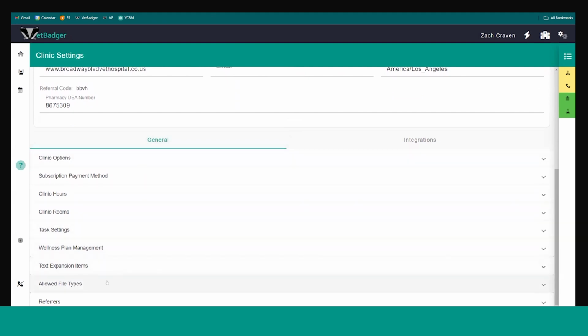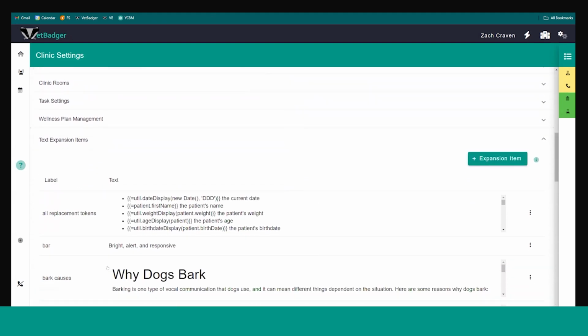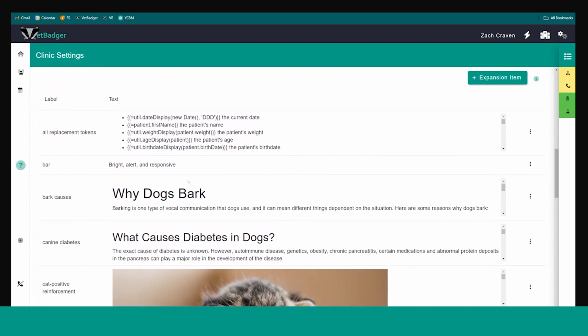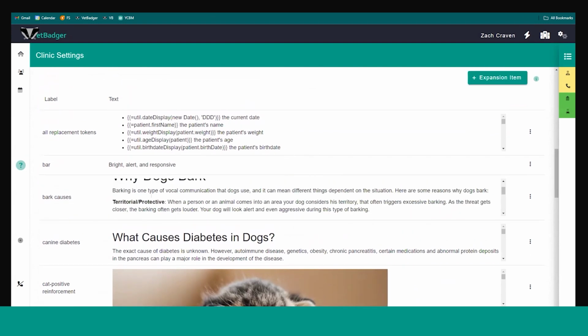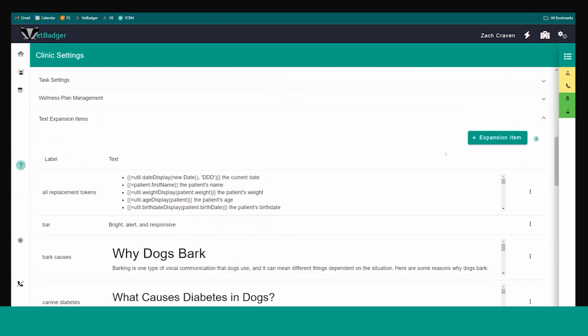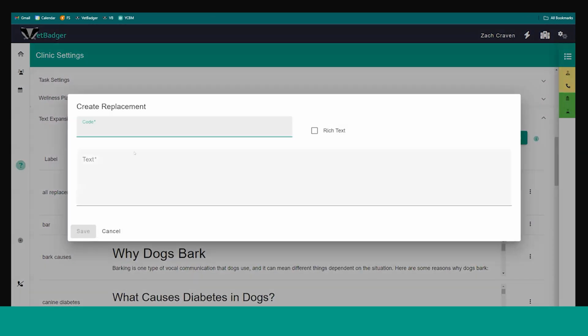In the general settings, you've got most of the stuff that you'll be allowed to mess with. So you can change your file types or your referrals. You can put in text expansion items here as well. So if we want to go in and put in a wide dog bark instruction list, we can put that in there. Anything like that. Adding expansion items is really easy. You just click on the expansion item, and then you can put in the shorthand for it and the text below. You can just add that super easily.